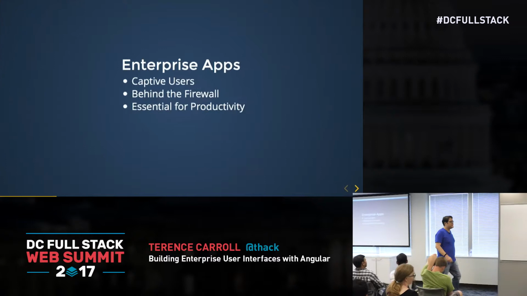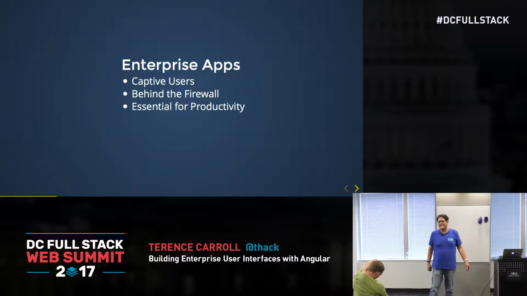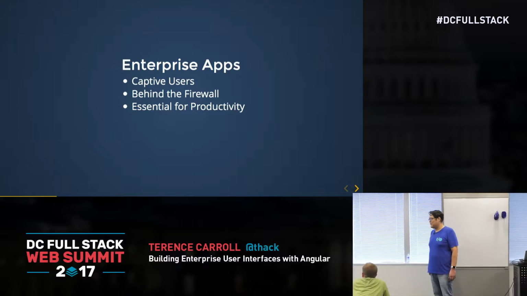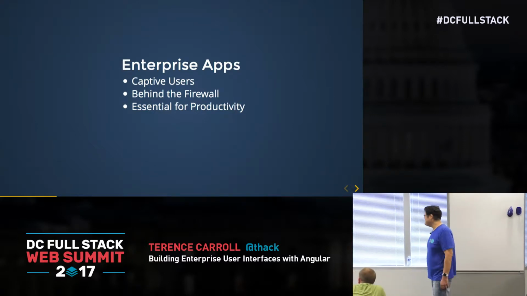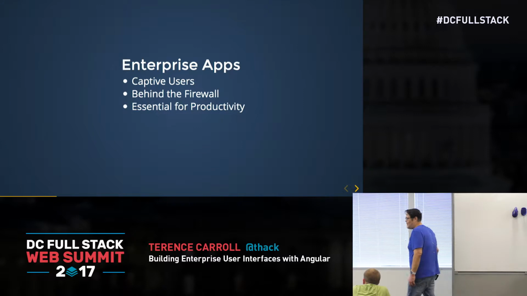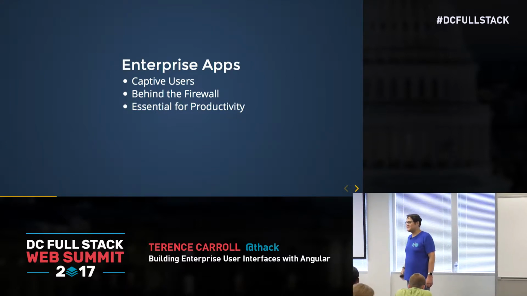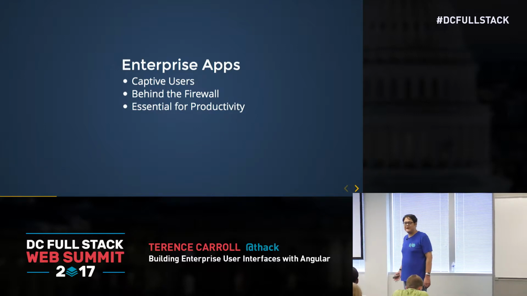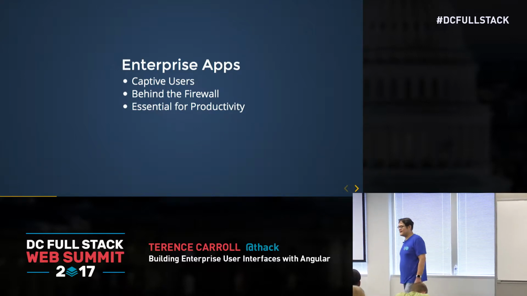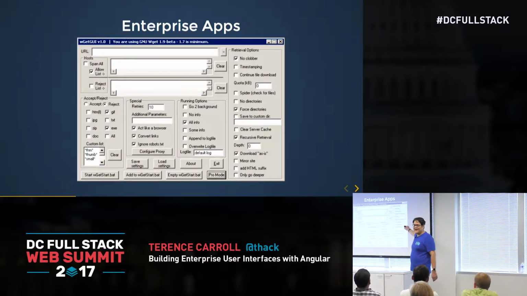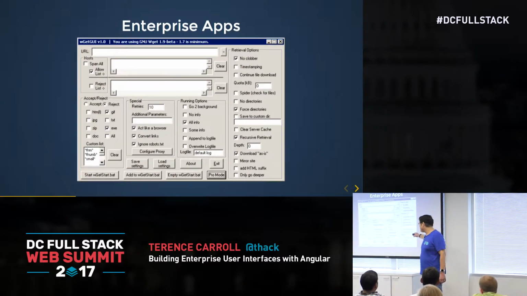So some of the things to think about with enterprise applications are that we have to use these things, right? We have no choice in deciding whether or not we want to use Outlook. We're just forced to use it, right? They're typically behind the firewall, and they're essential for productivity. If they weren't essential, we wouldn't have to use them, right? Things like HR and payroll, all these functions are typically what we expect from an enterprise app. But they're awful. This is what we can expect for an enterprise application.